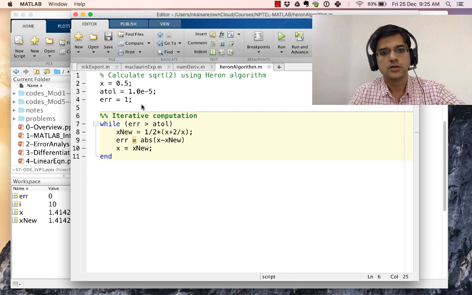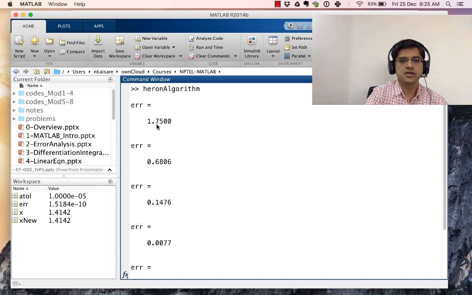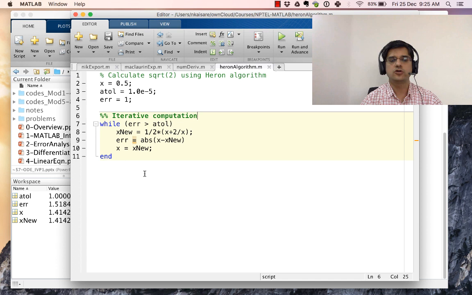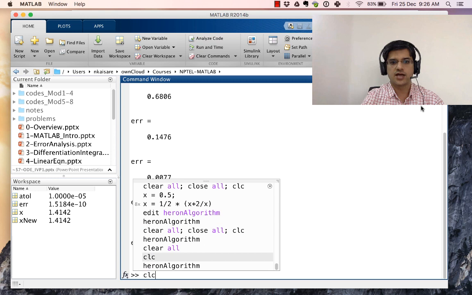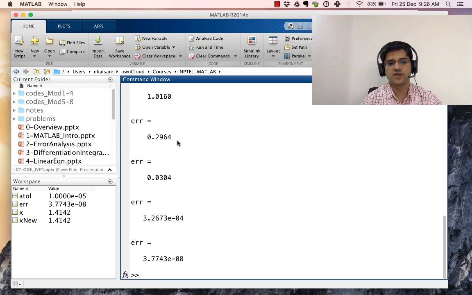Okay, so let's clear all, and Heron algorithm. Okay, so as you can see, we started with a large enough error and we stopped at a certain value over here. And this is where we have used the while loop in order to compute Heron's algorithm. If instead of x equal to say 0.5, we were to give a value of x equal to 0.1, let's see what happens. Clear all, Heron algorithm, and again we converge to the desired solution in a certain number of steps. As you can see over here, the farther we are away from the true solution, the greater the number of steps we are going to require.